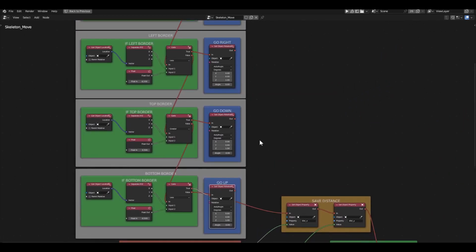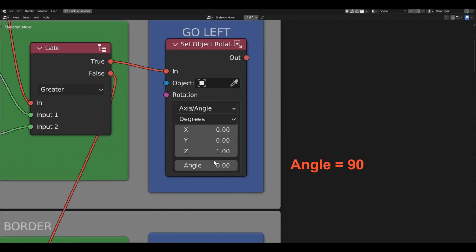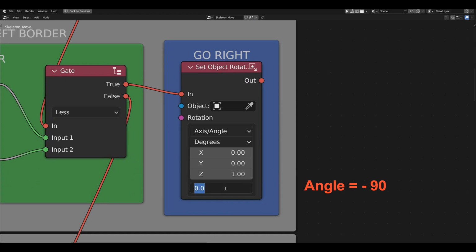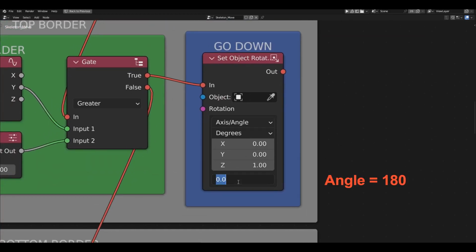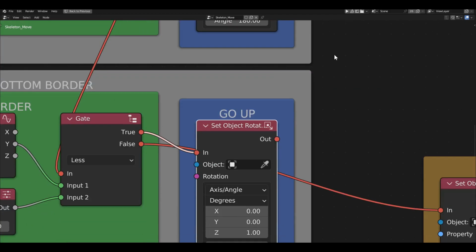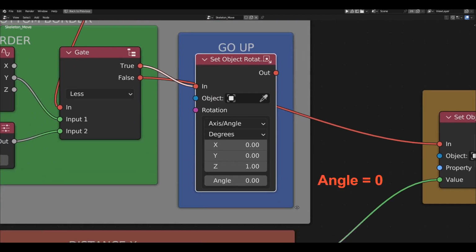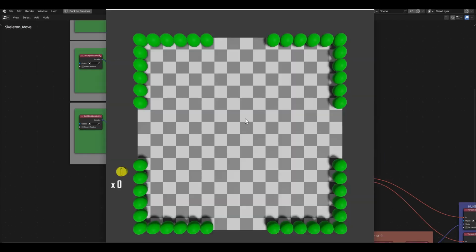Now let's input the necessary rotation angles depending on the direction. Label frames will greatly facilitate this task. For moving left, we need a 90-degree angle. For moving right, we specify -90. For moving down, we input 180. And for moving up, we leave it as 0. Let's check what we've got. The enemies spawn with the correct rotation. They all face the scene direction.